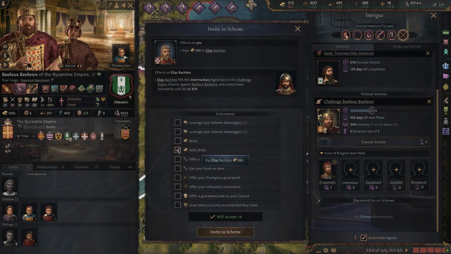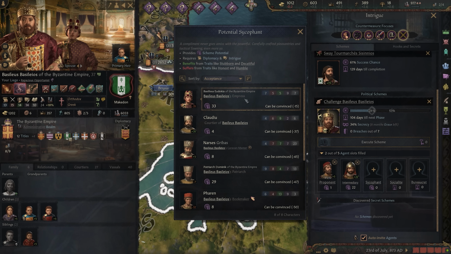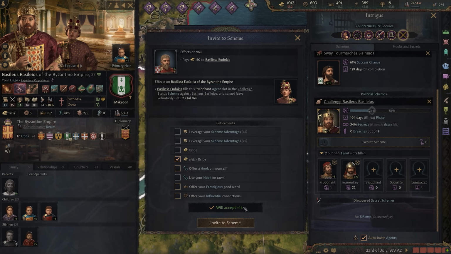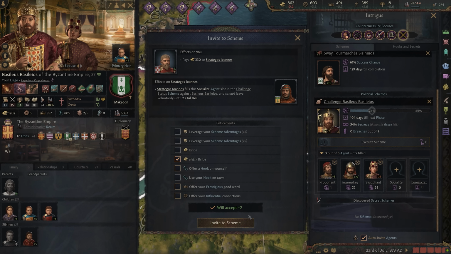So every scheme has a set of agents, up to 5, that you can choose to fill these slots with, and each agent has a certain type of job in the scheme. So you might have a footpad, you might have an assassin, or for political schemes, you might have some type of bureaucratic character that can help you cut through the red tape of an admin realm.